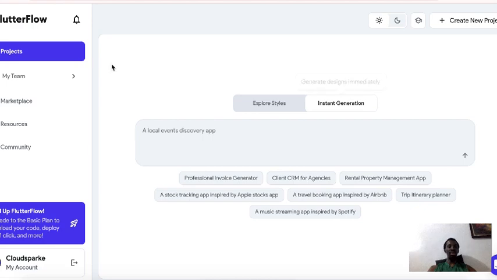This is another one, FlutterFlow. You can see this interface here. Here is where you are going to type your prompts. All you need is your prompts. Once you are able to organize and generate the prompts you are going to use for the app you want the platform to build for you, you are good to go.